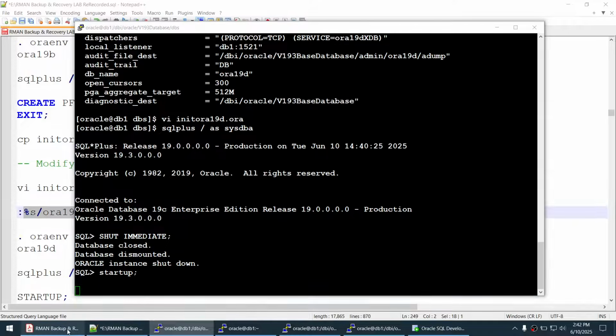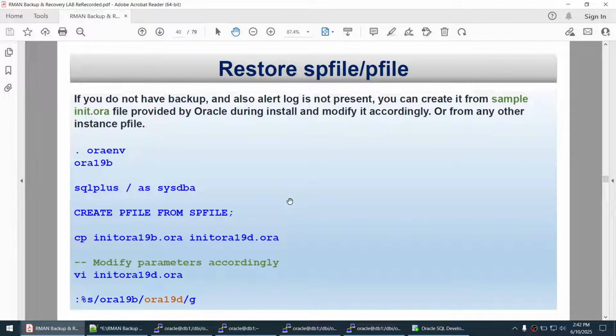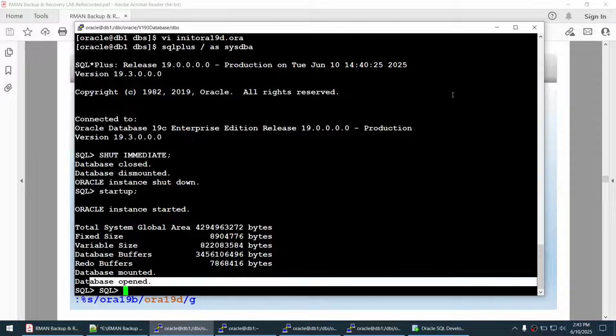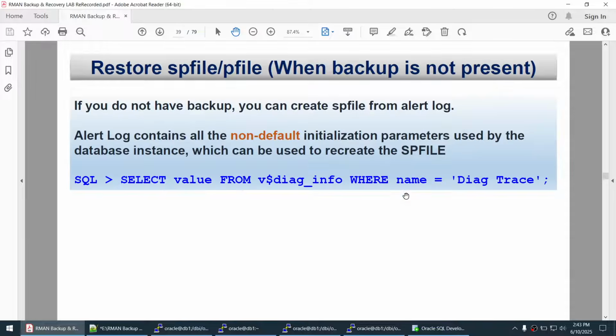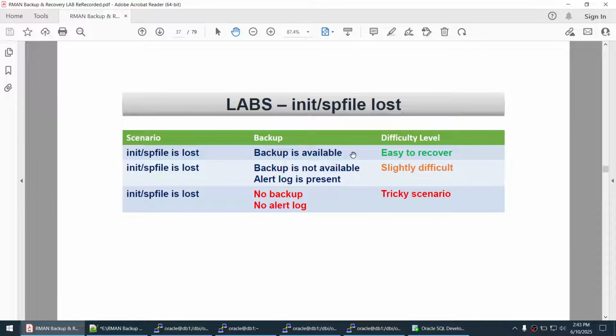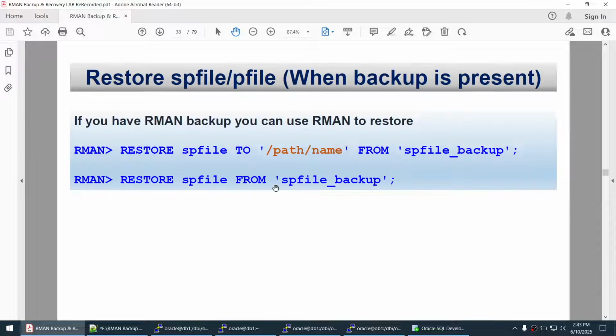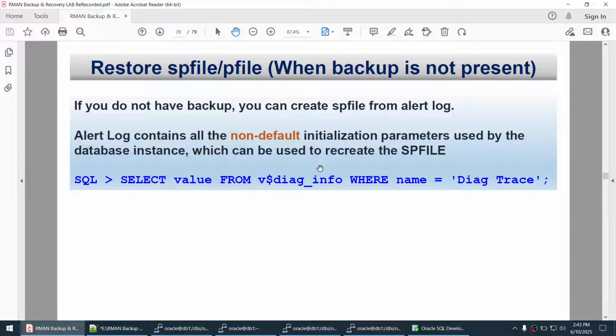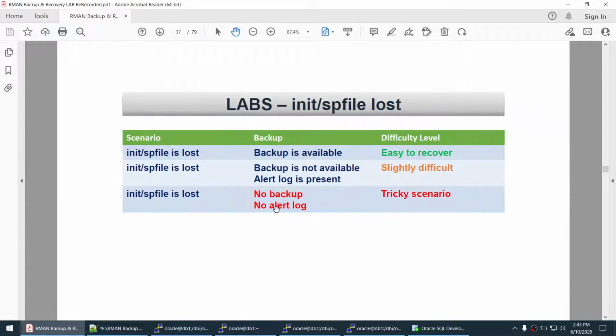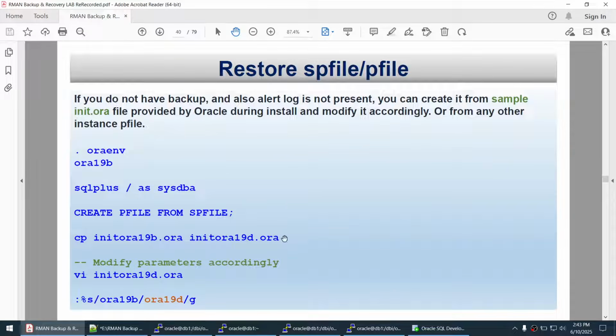So this is the third scenario where you don't have the backup as well. So you go to some other database, copy it, modify it with your parameters and start your database, and you can see database started. So we have learned three different scenarios here. One is when the backup is available, we will use RMAN. When the backup is not available, but the alert log is present, we will use the non-default values. And if both are not present, then we will just copy it from some other instance and modify it accordingly. And we should be able to bring up our database.